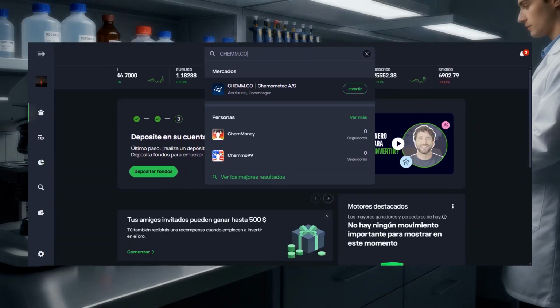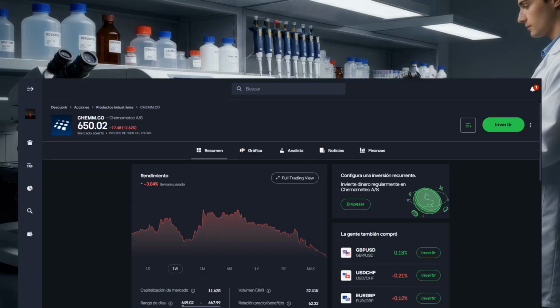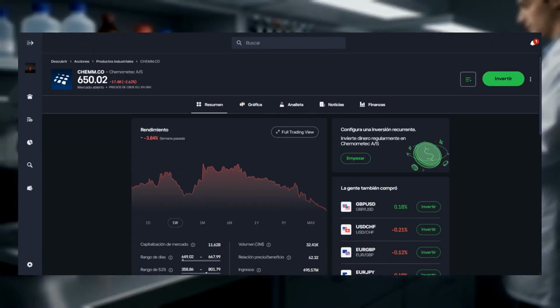Use the platform search and type the ticker CHEM.CO to locate Chemometec. Make sure you select the listing that shows CBOE EU to find the correct asset. Open the stock page to review basic company information and view the price chart. Confirm the exchange and ticker display CBOE EU and CHEM.CO so you have the right stock.